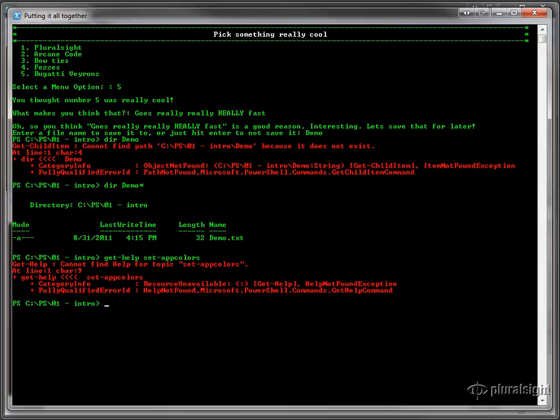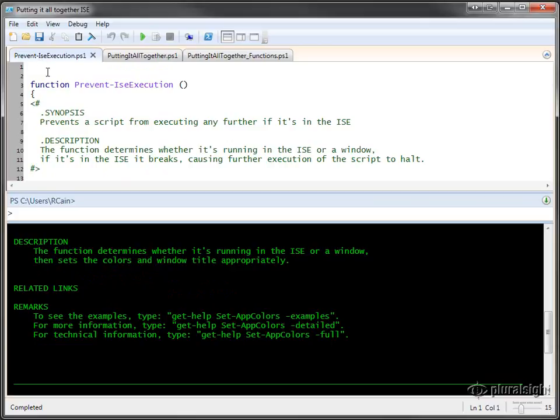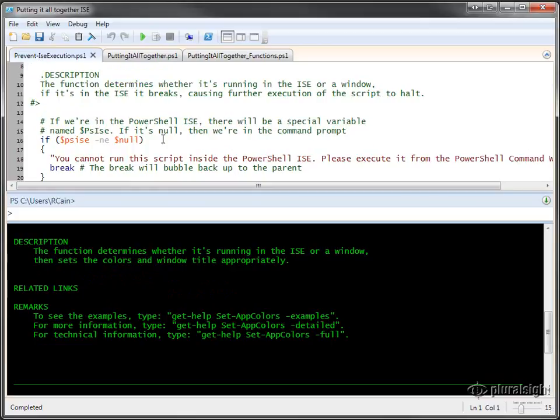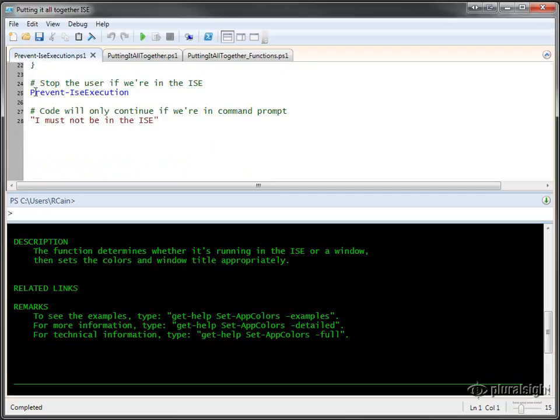Now there are some times when you want to only execute code within the console. So to do that, you might want to create a little routine that prevents people from running things within the ISE. So to do that, I've just put together a very simple little function called prevent ISE execution. And here, all it really does is check to see if that integrated shell environment variable is null or not. If it's not null, then it tells me it cannot run this script, and it issues a break, which will then bubble up and stop my script from running. Otherwise, it continues on and says, I must not be in the ISE.